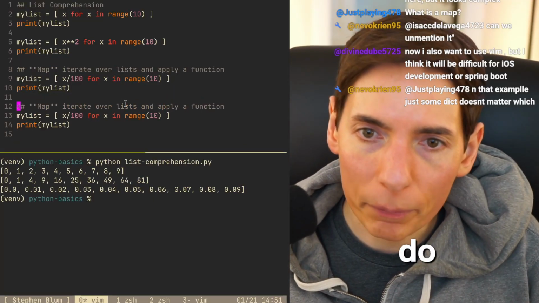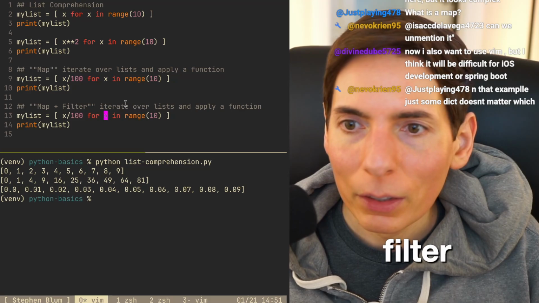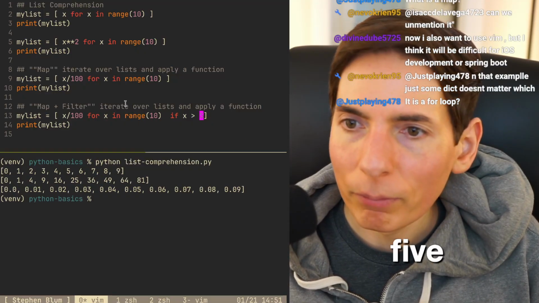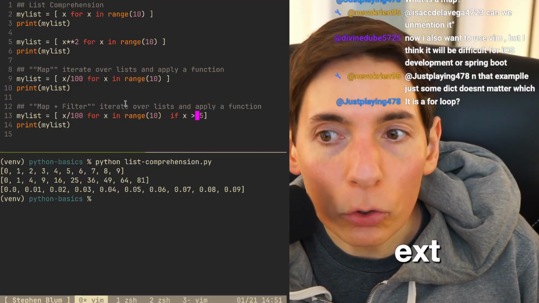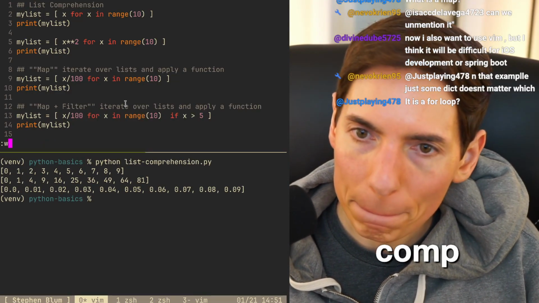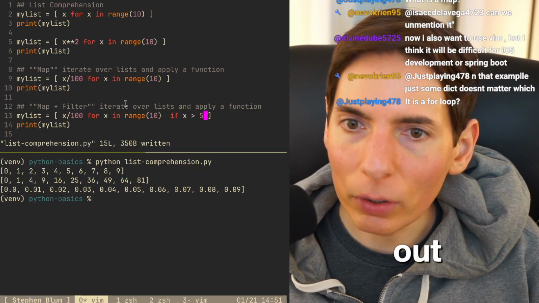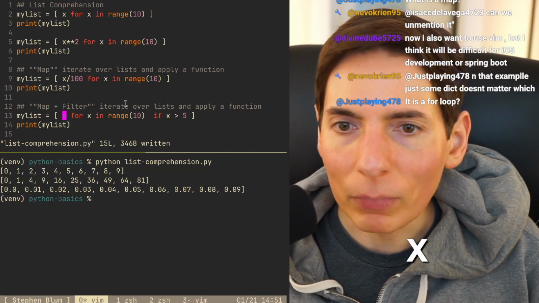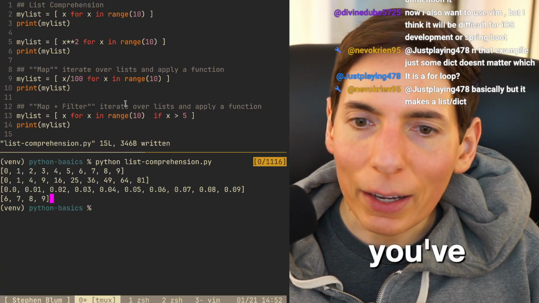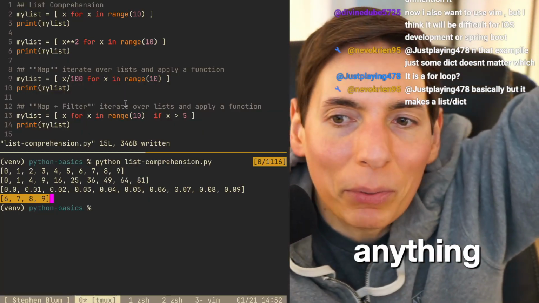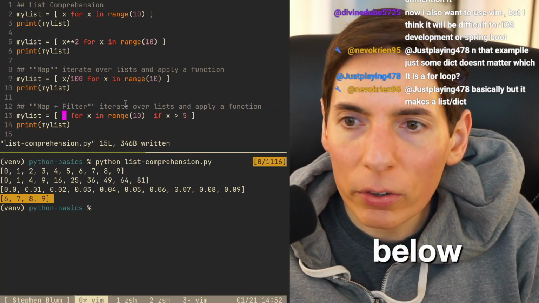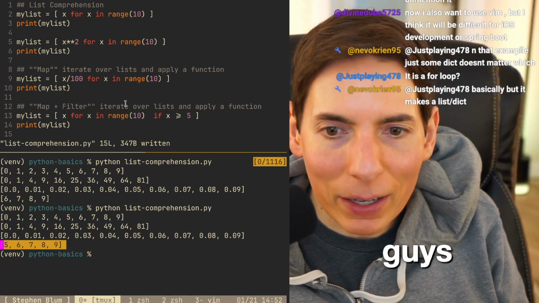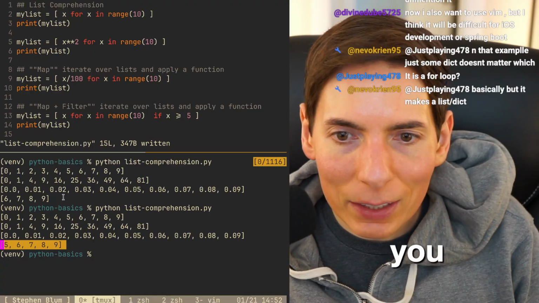And then you can also filter. So let's show you how to do a filter. Map plus filter. Say if x greater than 5. So you can add an extra filter right here at the end of the list comp, so you can filter things out. We'll just do regular x. So there we go, and now you've got a list without anything below 5. Let's do greater than or equal to make that prettier. There you go, you guys. So you can see the difference between the two.